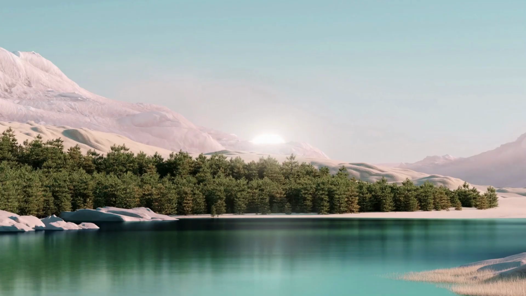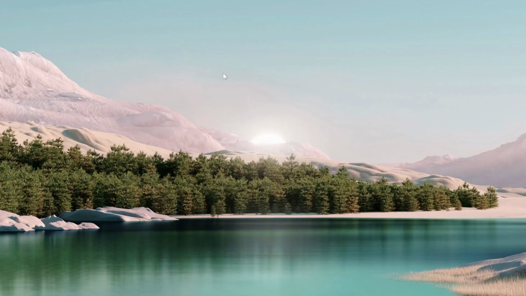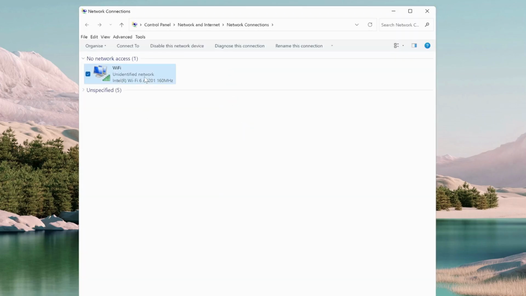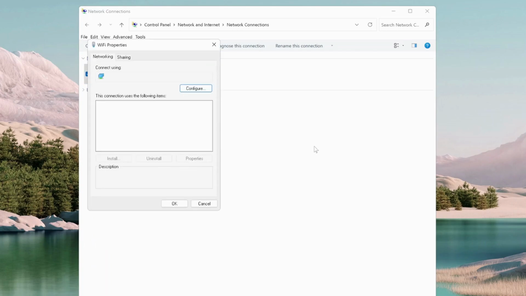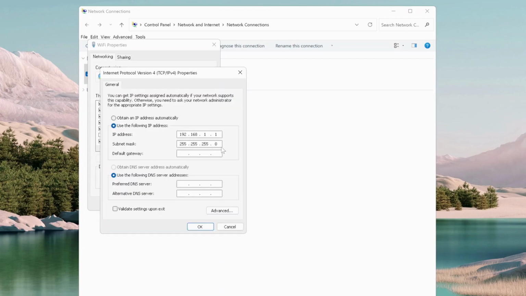If you have tried all the options and none of them worked, then try this last option. Go to search and type network connections and hit enter. And go to your Wi-Fi. Once you find your Wi-Fi, select it, right click on it and go to properties, then go to internet protocol version 4, TCP/IPv4, then click on properties. In here, if you have any IP addresses, you need to turn them off by clicking on obtain an IP address automatically, this one. And then just hit OK.